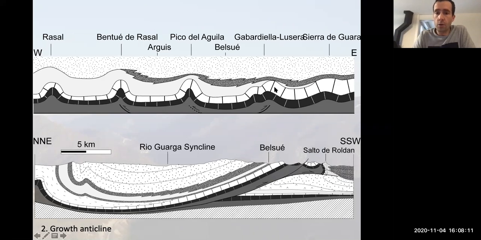This is the Gabardiella Lucera anticline. Then there is the Belsue syncline. We give the name of the local little village. This is the Pico dell'Aguila anticline. It's the nicest one, I find. And then here is the Bentue de Rassal, and here the Rassal. And in fact, there is the progradation here of a deltaic system.